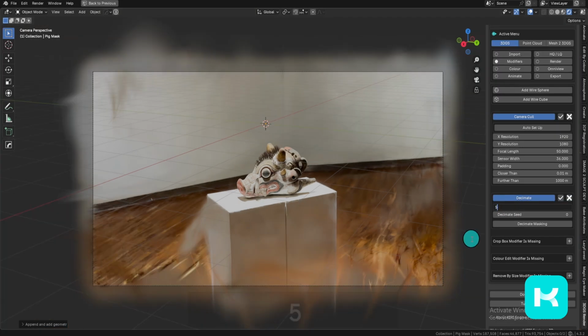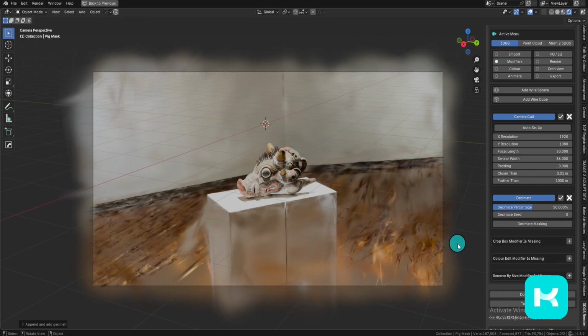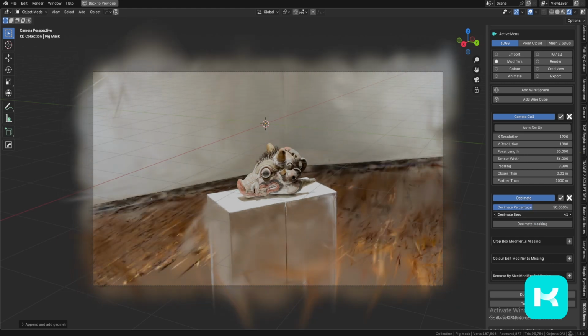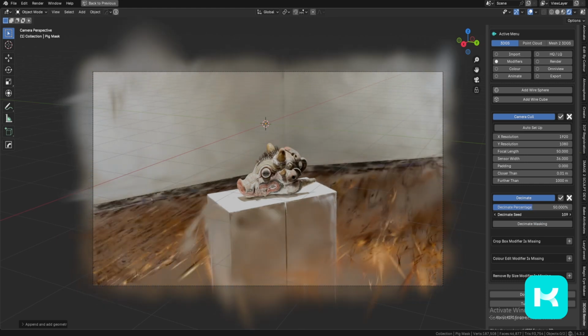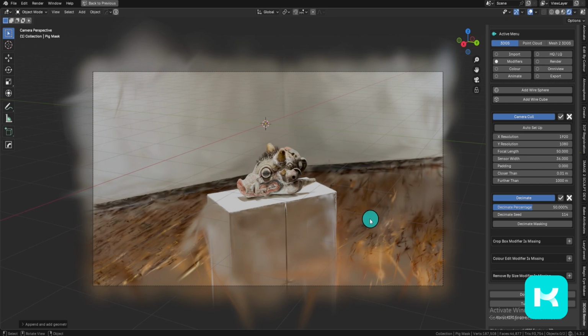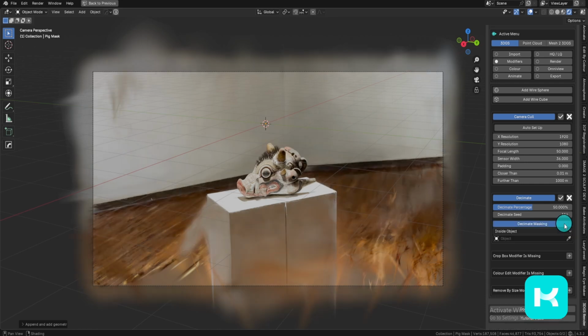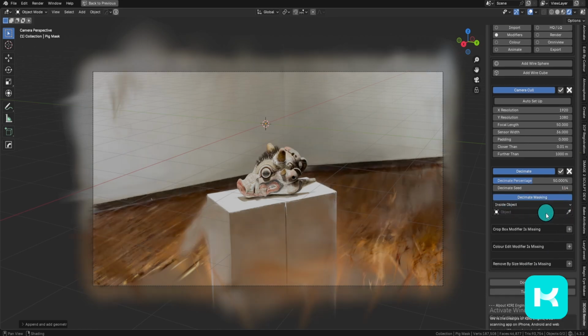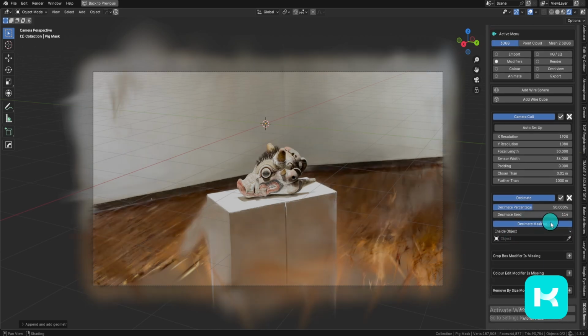If I increase decimate to 50%, I'll be removing half of the faces from the object, and we can change the seed of which faces are removed with the decimate seed. We can mask the decimate effect to only affect a portion of the model using decimate masking. Here, we can specify an object. It can be useful to use the add wire sphere or add wire cube objects since they don't render.